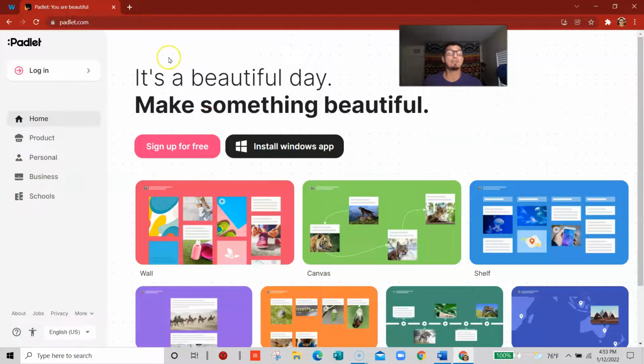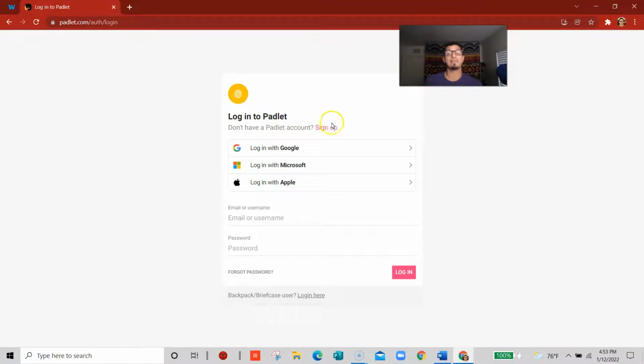In order for you to sign up, before you log in, you have to sign up. You go to either this button here or you go to this button here, and if you go to that button, you'll see sign up is already in here. And you can also log in with Google, Microsoft, and Apple. That means that if you have a Gmail account, you can use that.